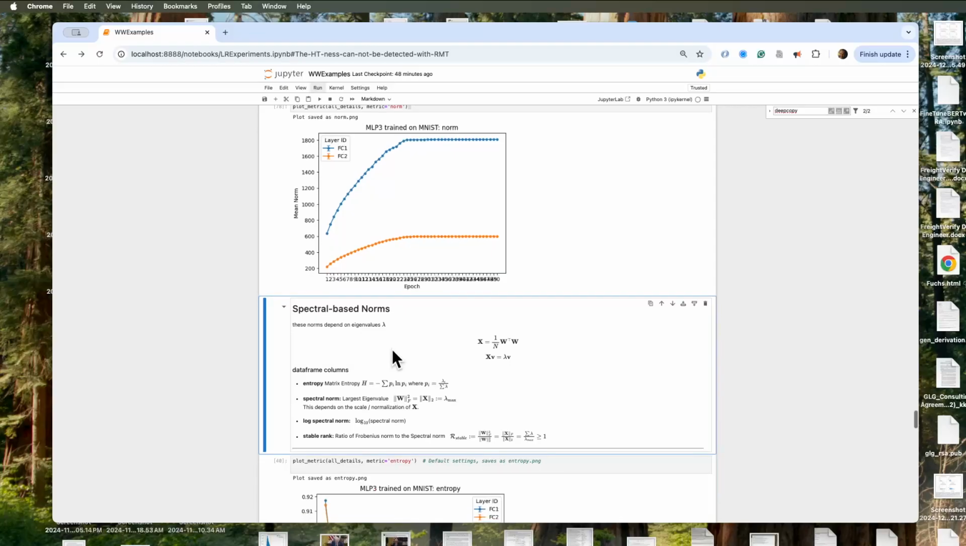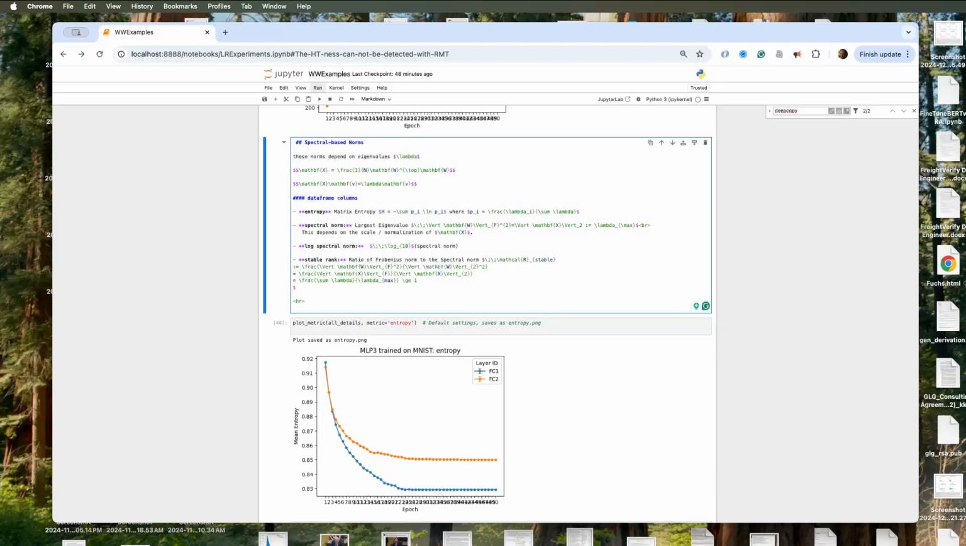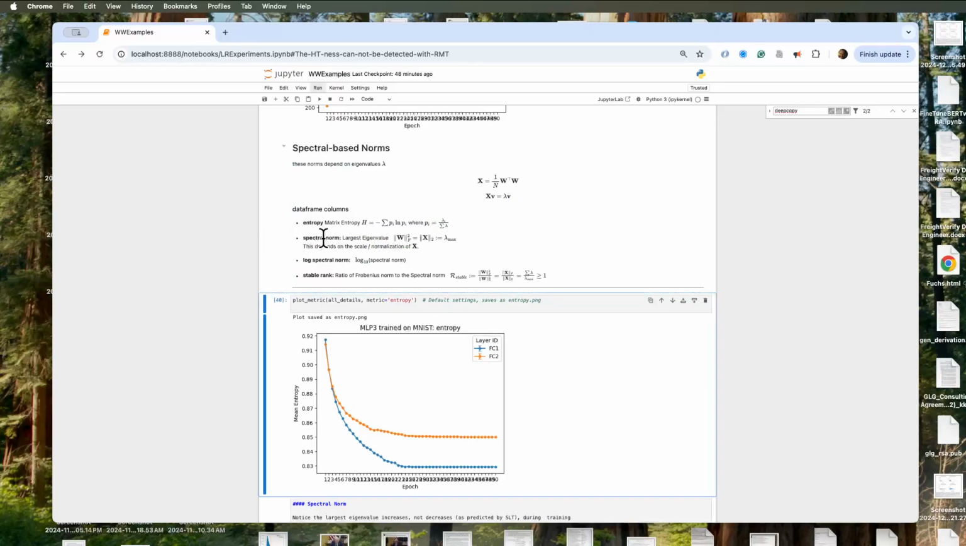There are also these spectral-based norms. Some people like to look at the entropy or the spectral norm or the log spectral norm or the stable rank. The code is running SVD, so you're going to get the eigenvalues of the correlation matrix. The entropy is just the matrix entropy: the sum of minus p log p, where p is each eigenvalue divided by the sum of the eigenvalues. I don't know if you can read that. The spectral norm is just the largest eigenvalue, the log spectral norm is the log of that, and the stable rank is the ratio of the Frobenius norm to the spectral norm.